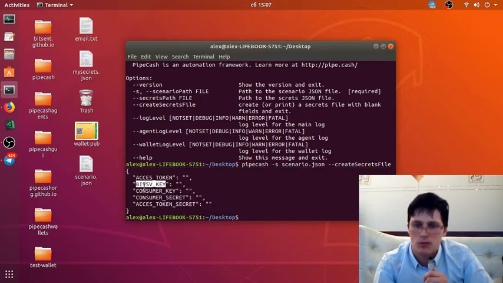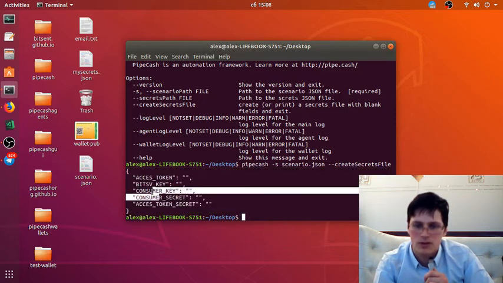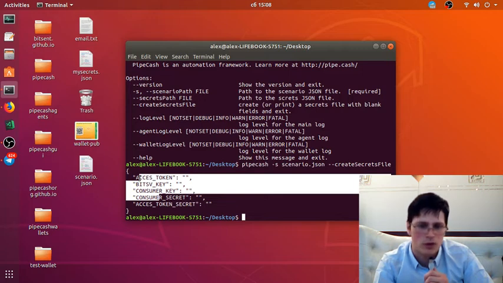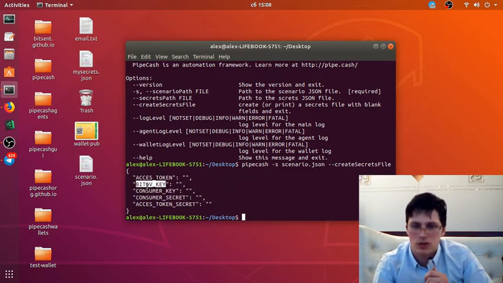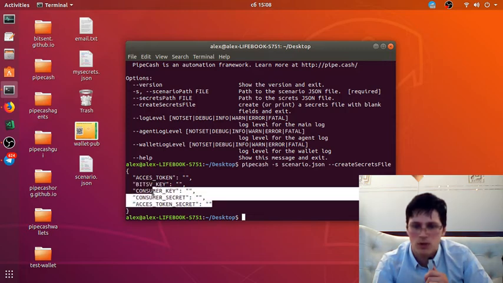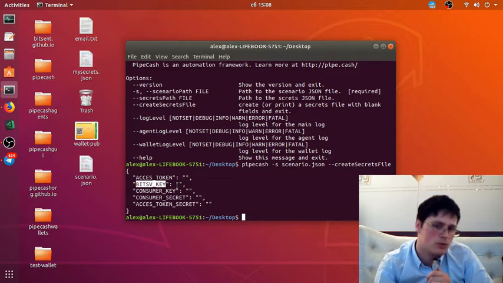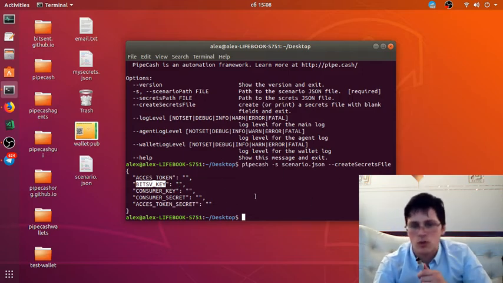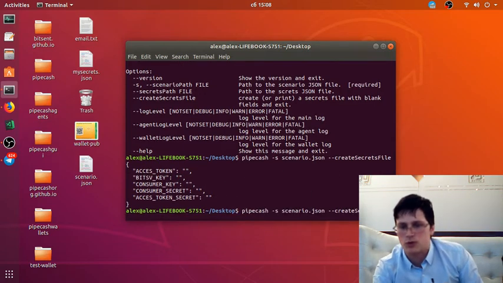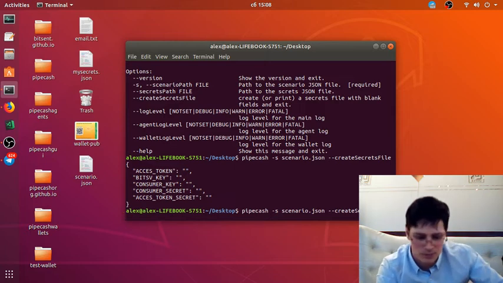So access token, bit.sv key, consumer key. These things are for Twitter. So you need to have Twitter automation enabled. You need to create an application for that automation. You need to get the keys. Actually, this one is for Bitcoin, but these three and this one, these are for Twitter. And then this is just a private key. Any private key that has money will do. So I'm going to store that into an empty file, just like this.